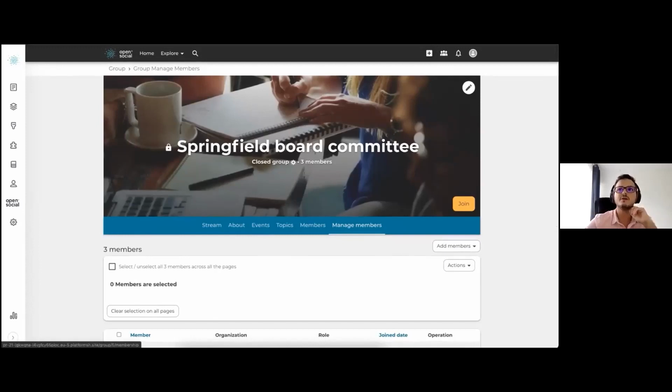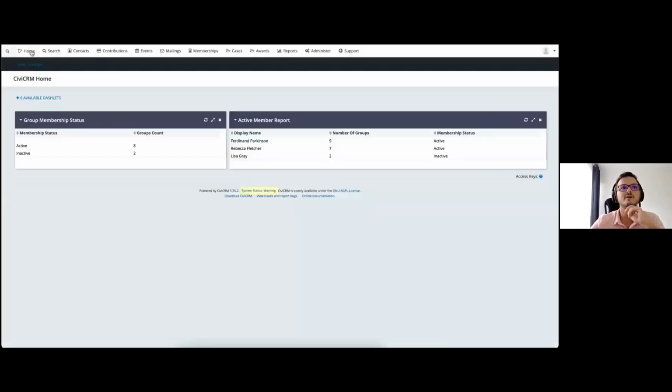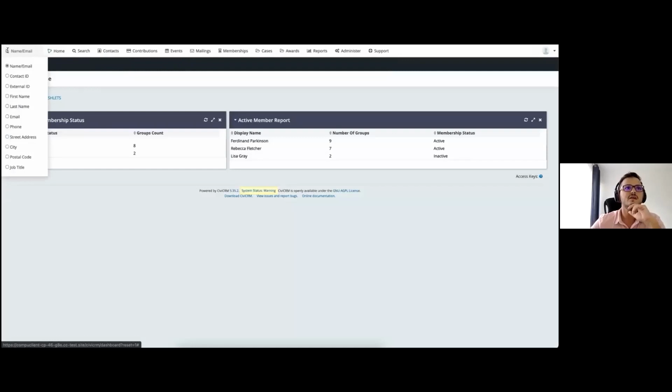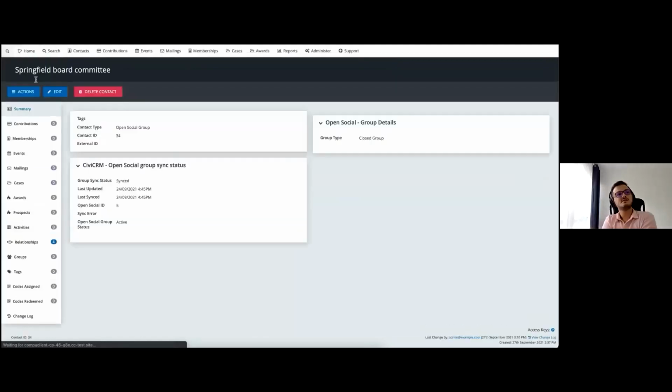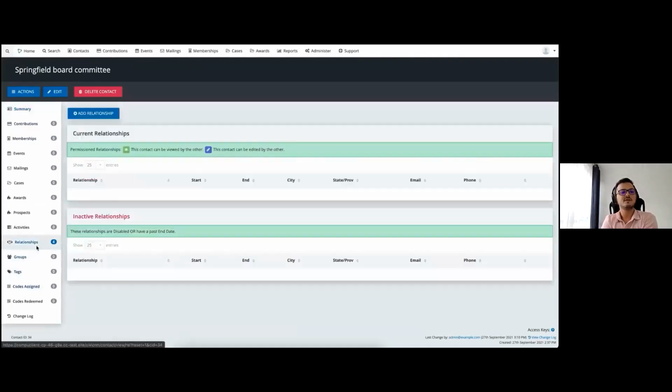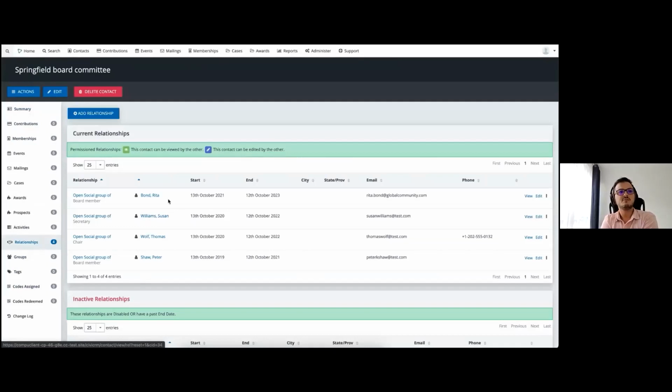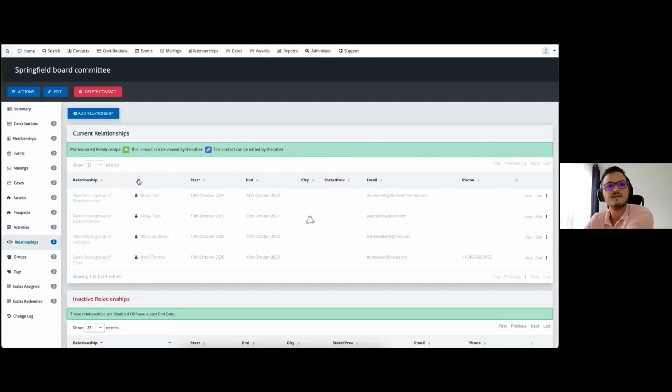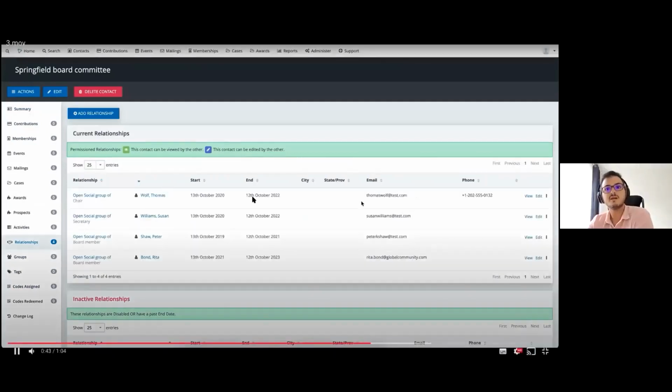But what I'll be doing here, I just go now to the CRM, and again, I'll search for these boards here. So Springfield Board Committee, and again, same information that you guys have probably seen a couple of times. But what's new on this demo is this relationship tab, and what you can see here is all the members that are part of the group on OpenSocial.